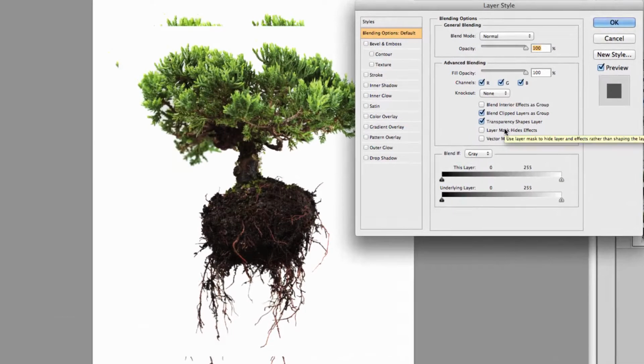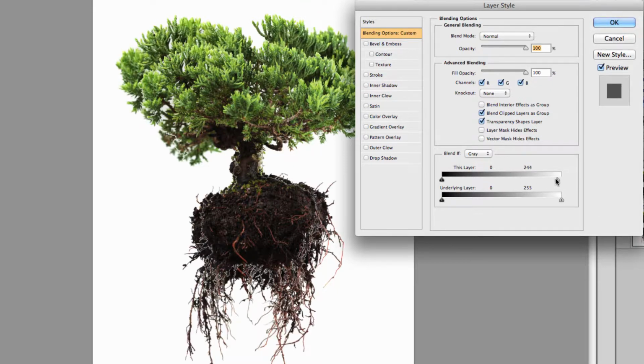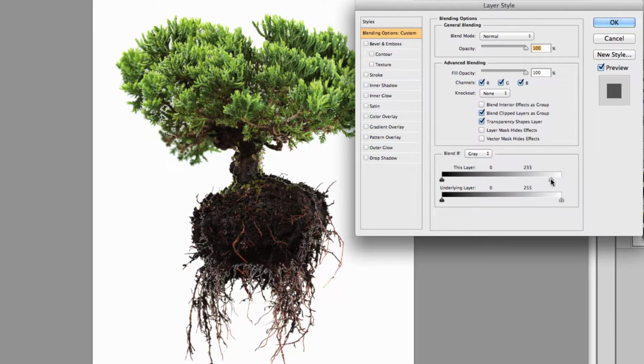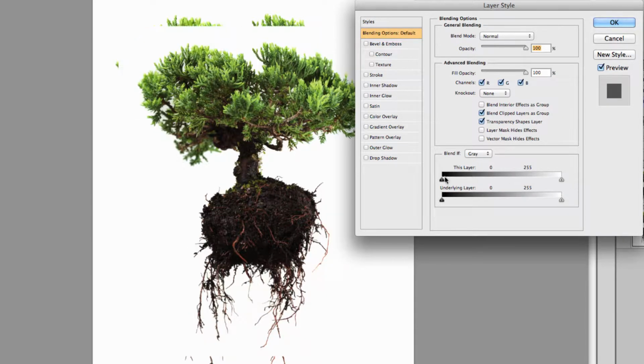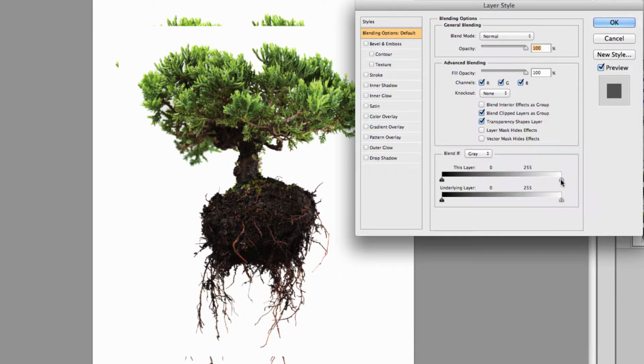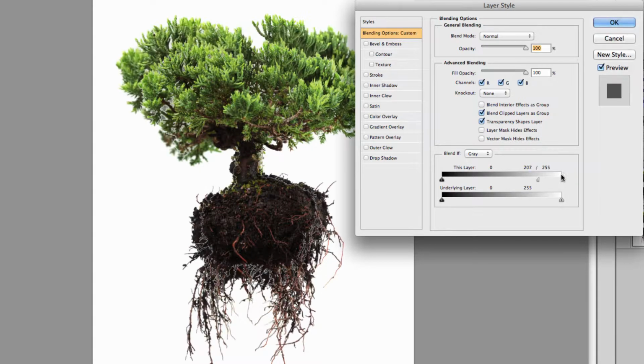And now I will change the blend if options, because this background is completely white. If I shift this where it says this layer, if I shift this to the left, you can see the white background completely disappears. Okay, and in order to have a softer transition, I will press and hold the Alt key and then click here and drag it, and you can see this control splits.